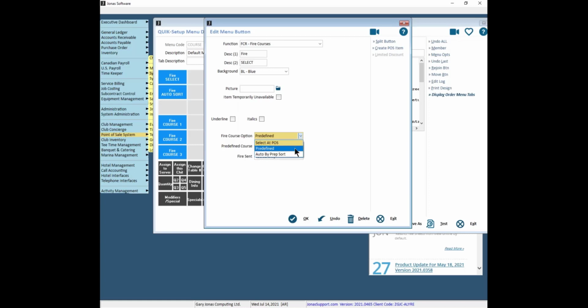You can predefine that, saying this button is going to say, for example, as you guys can see here, fire course 1, 2, or 3. Or auto by prep sort, that just means that it's automatically going to have listed what the next course is. So if I've already fired course 1, the auto will say fire course 2. Once I fire course 2, it'll say fire course 3. So basically it moves throughout your courses for you onto the next one. And once you've sent all your courses, it'll say complete.